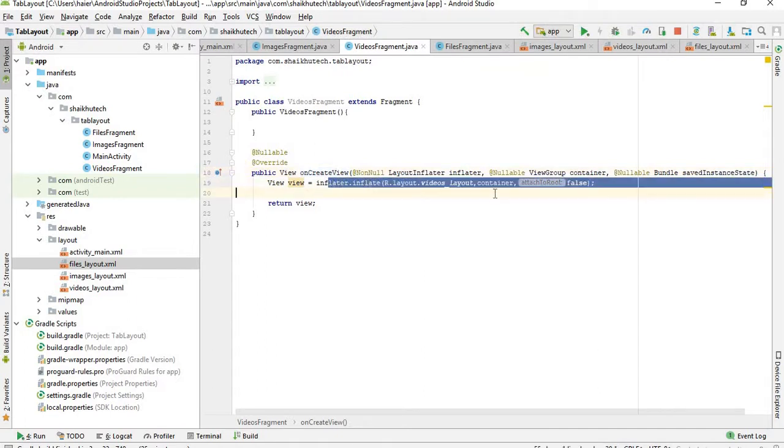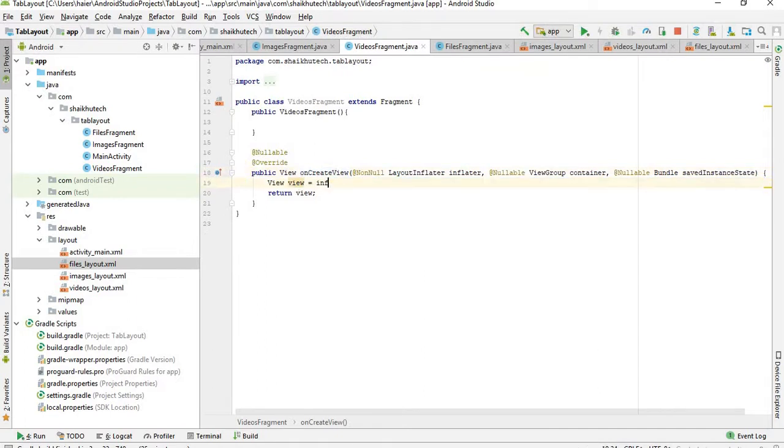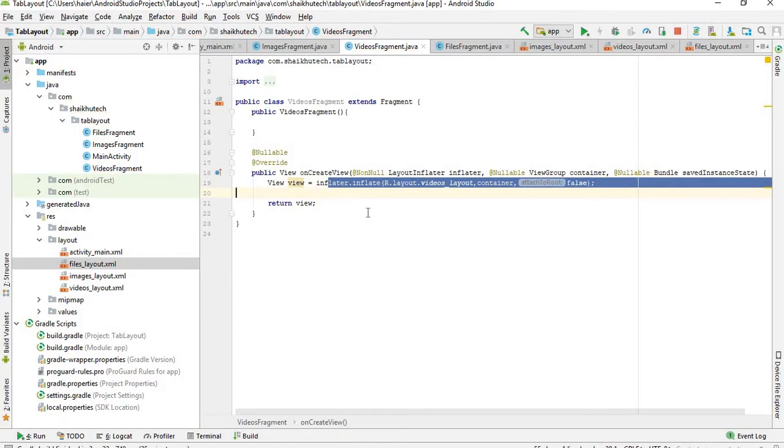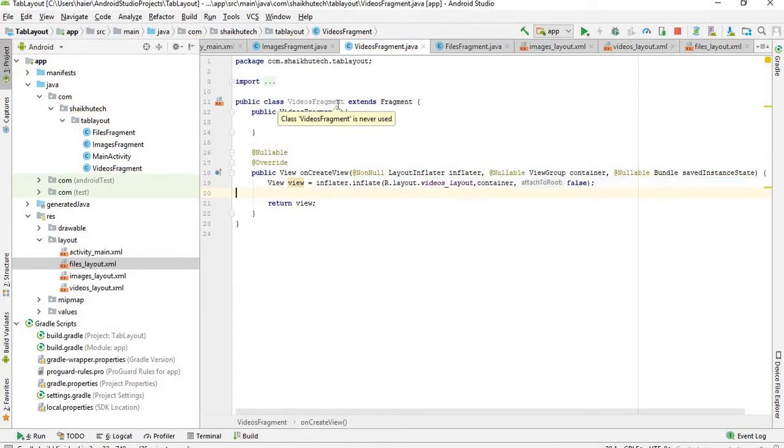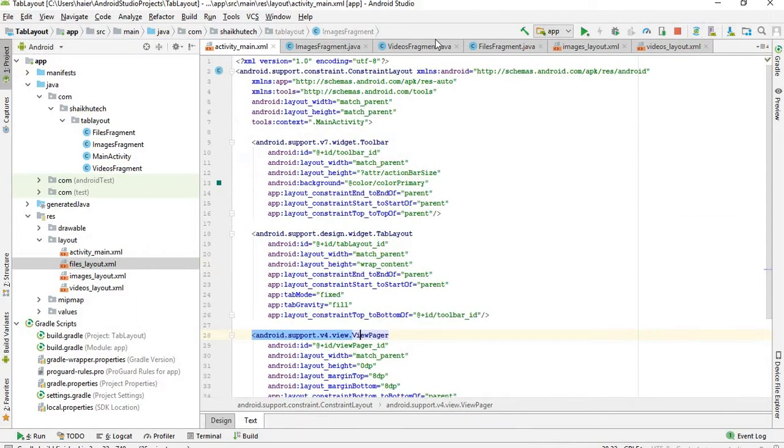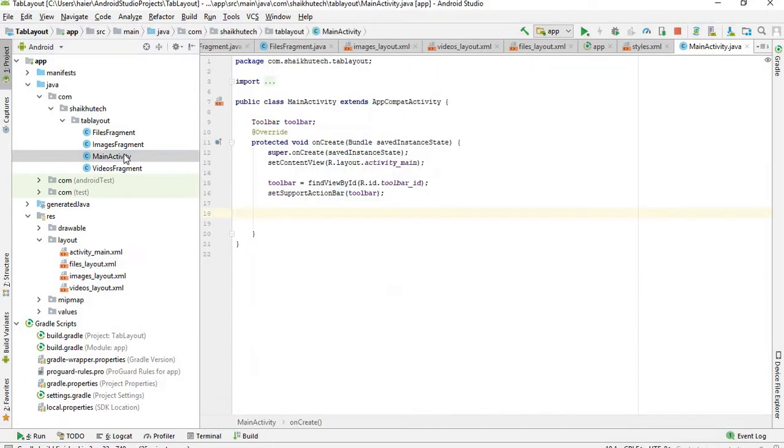In the previous video, we have created three fragments: images fragment, videos fragment, and files fragment, and inflated the regarding views over there. In this video, we are going to create an adapter for them just to manage all three fragments, and which fragment will be displayed for that functionality.